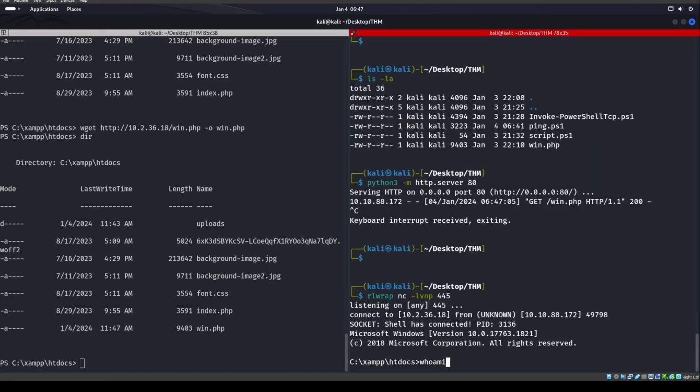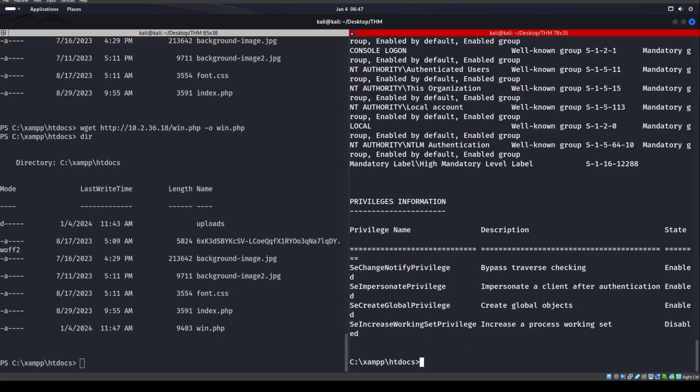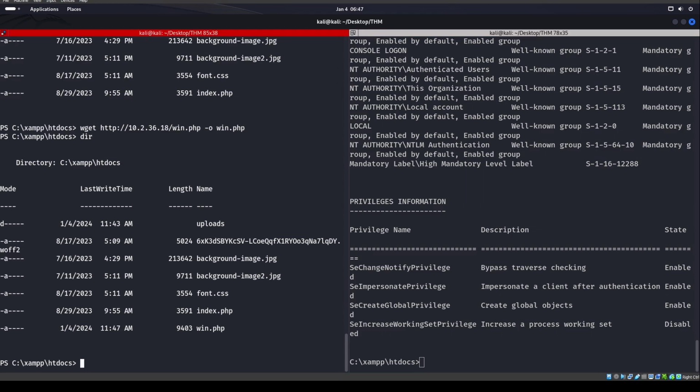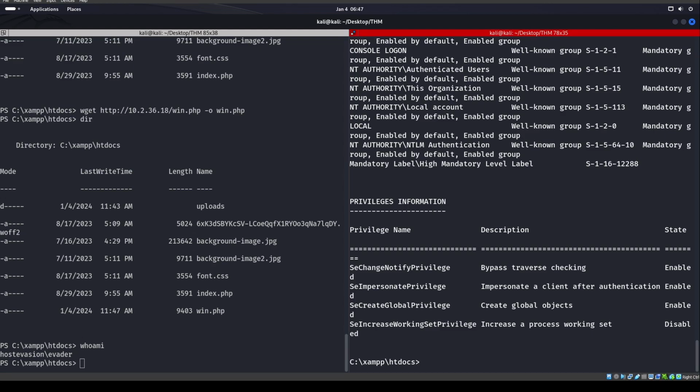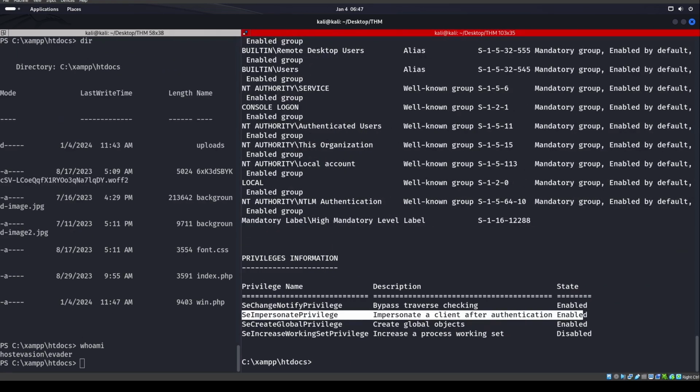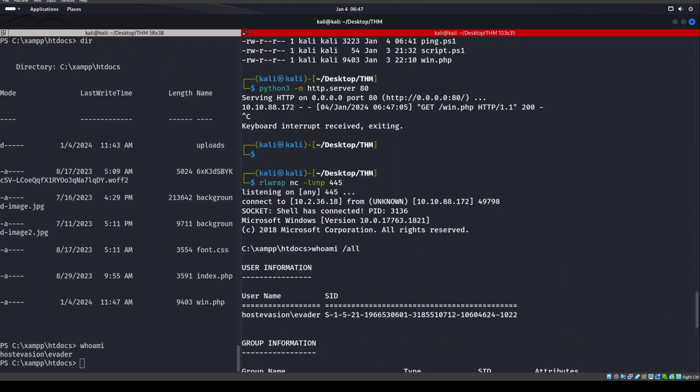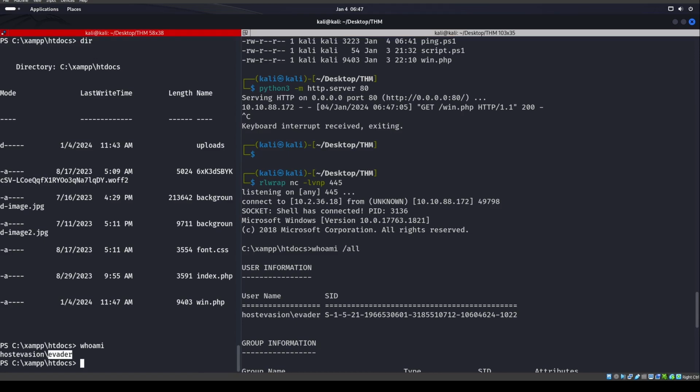And we do get a callback, whoami /all. As you see, we are the same user. Okay, if I do a whoami over here, and if I do a whoami over here, we will be the same user. But you'll see that now we have Impersonate Client After Authentication. And if I scroll up, we can see that I am still evader on host evasion.